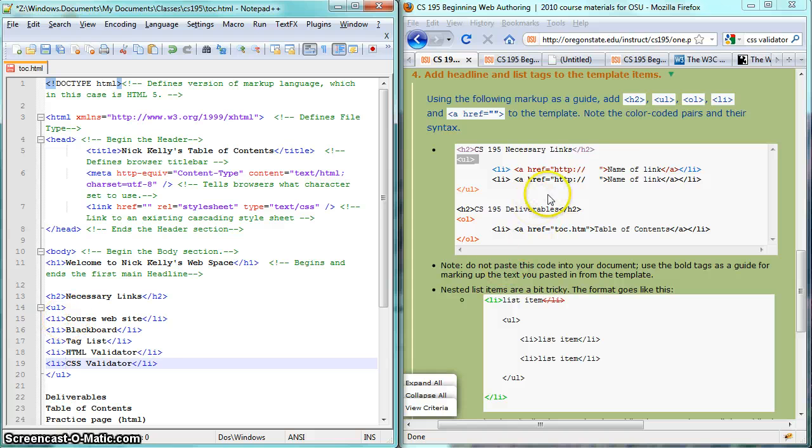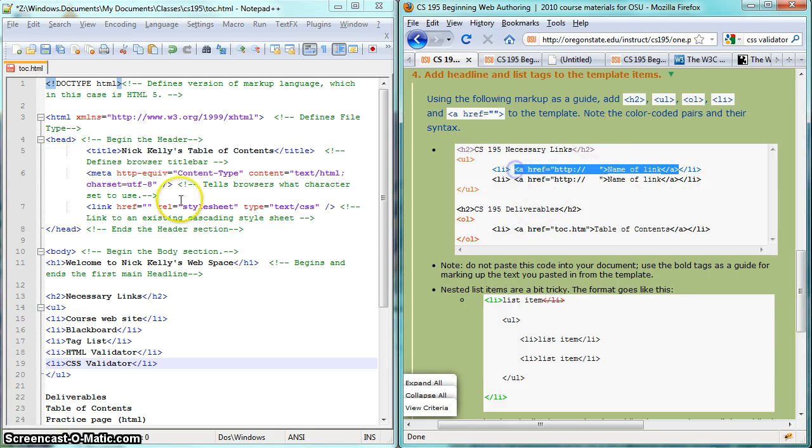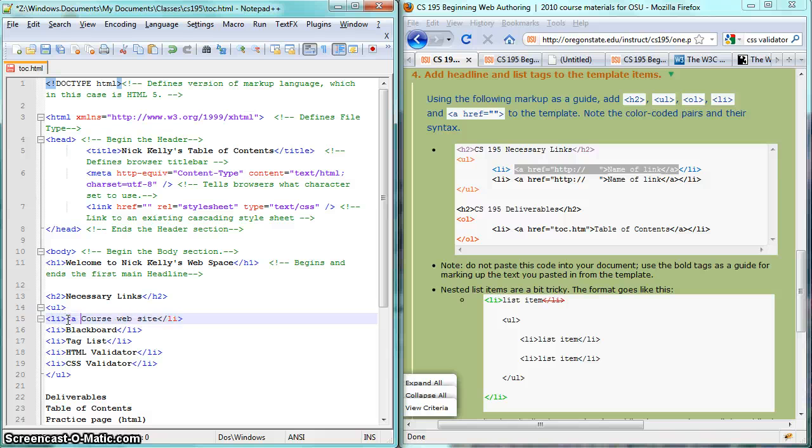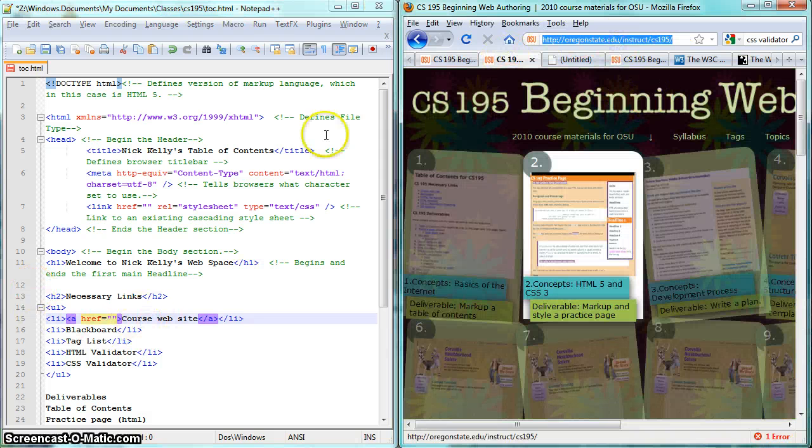And then what we want to do is make these links. So to do this, we'll use the A tag, and put a closing A tag. Notice that the title of the site that we want to use is inside of the beginning A tag and the ending A tag. And so for the first one, which is the course website, we'll be using this link.